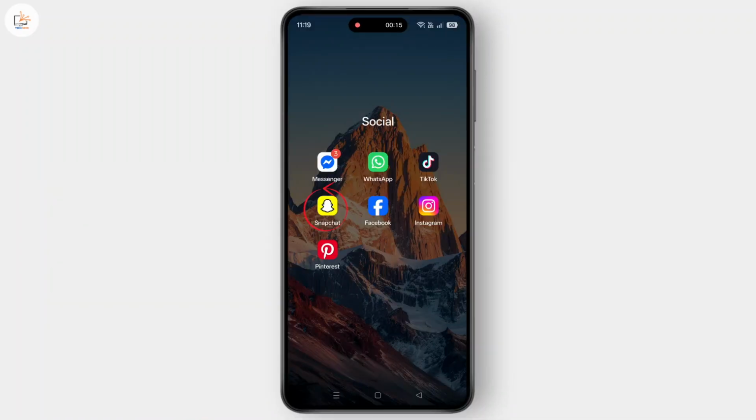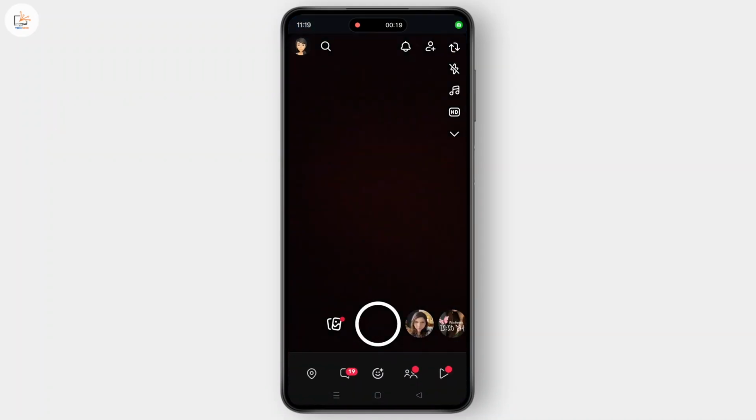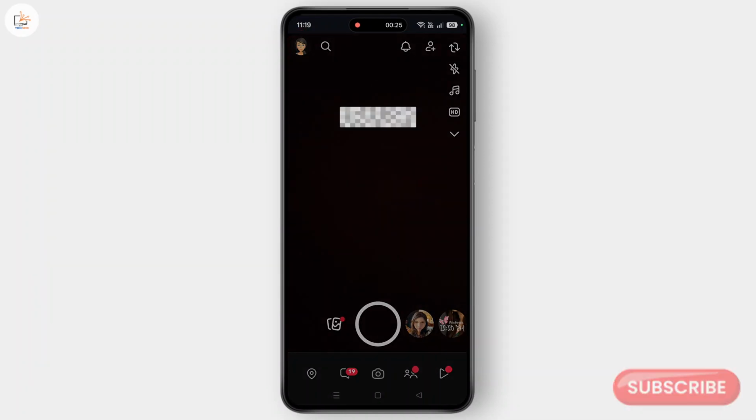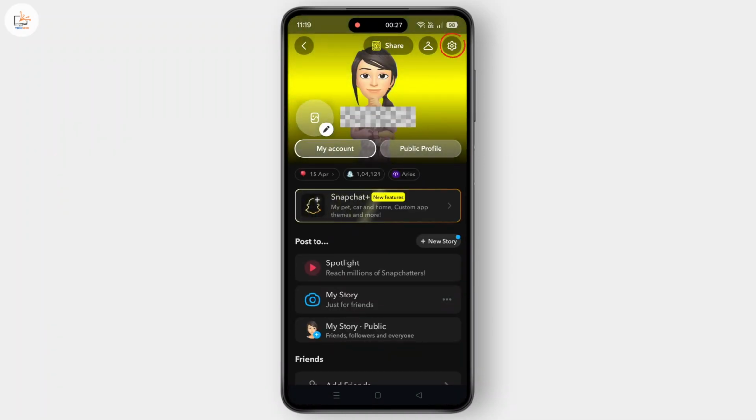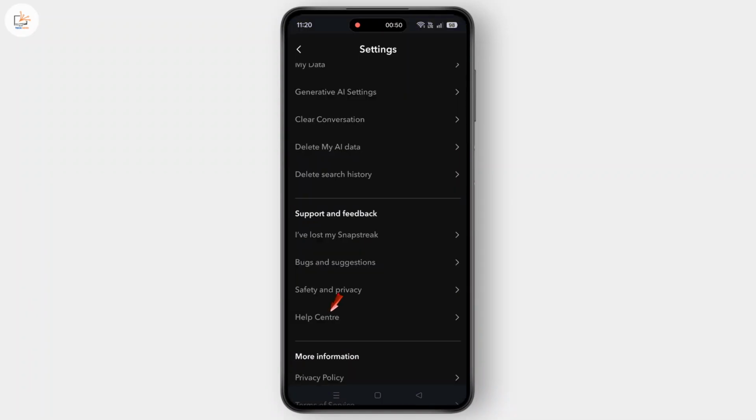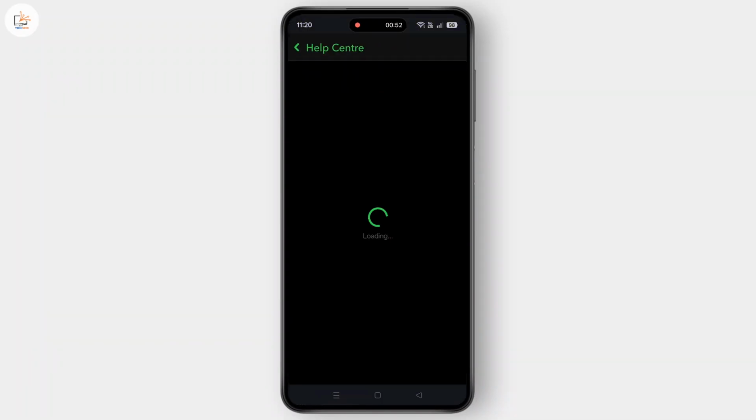First, open the Snapchat app on your Realme 15 device. Since you're already logged into your account, tap on your profile icon in the top left corner. After that, tap the gear icon in the top right to open settings. Now scroll down and tap on Help Center. This will open the Snapchat Help Center.